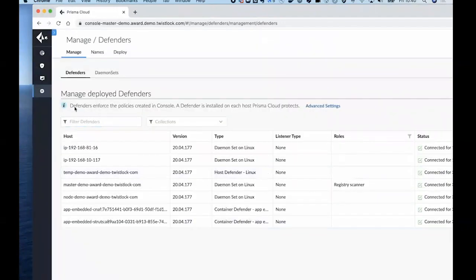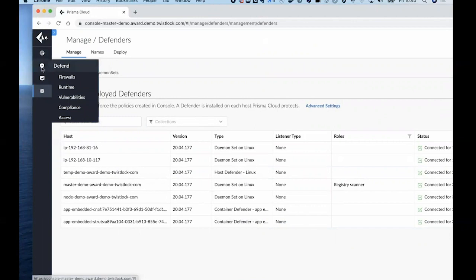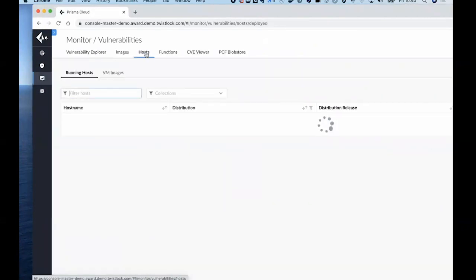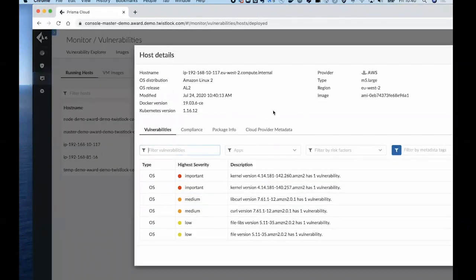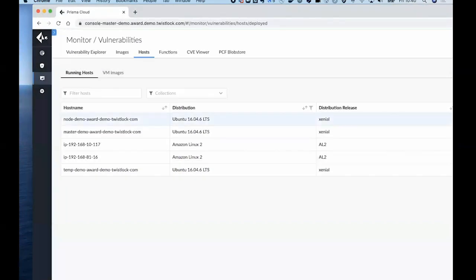I could jump over then and say, right, okay, in the time that it's taken for that to be deployed, do I have any vulnerabilities that might be on there? So jumping over to the hosts and saying, what hosts have I got? There are my new Amazon Linux ones. Do they have some vulnerabilities? Oh, great, they do, super. I don't care at this point. I just want to show that I've gone ahead and scanned that straight away.